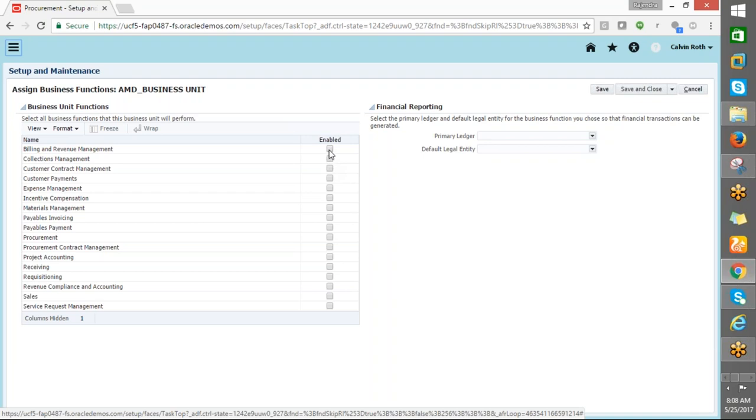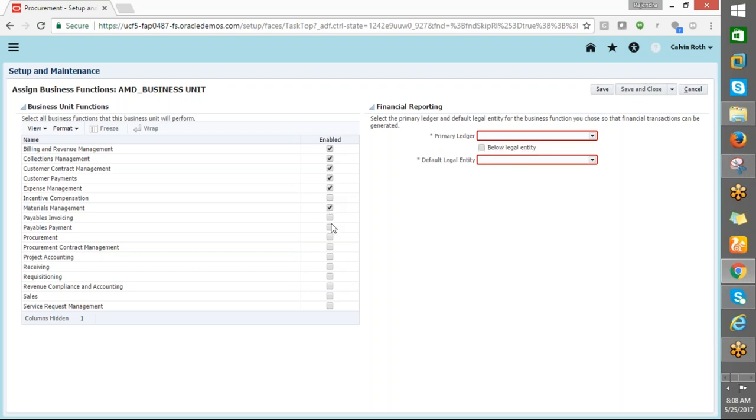Maybe I need to have the integration between customer payments. Incentives I don't need. I think material management, payables, receiving, payables, procurement, procurement contracting. I don't need project accounting. I think receiving I can take. Sales, and this one I don't need.